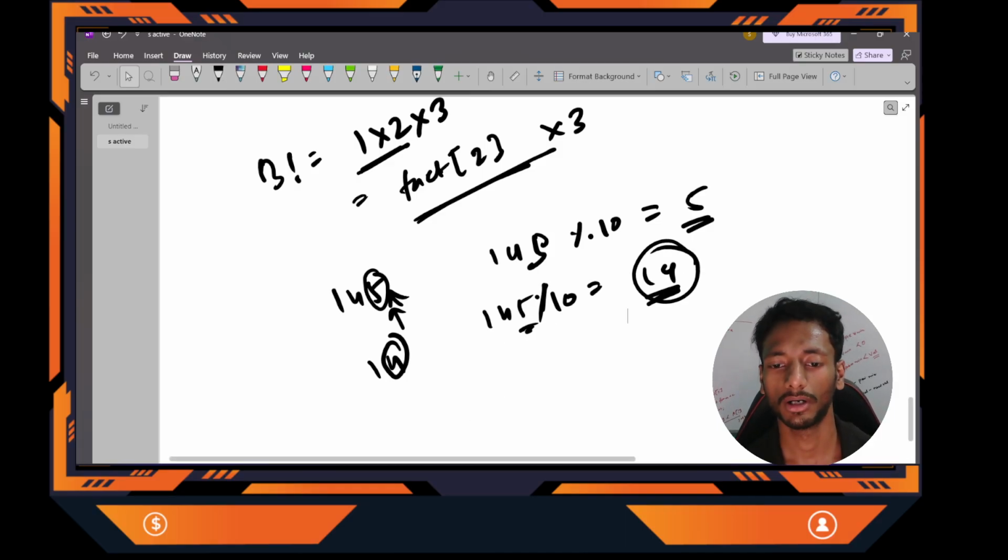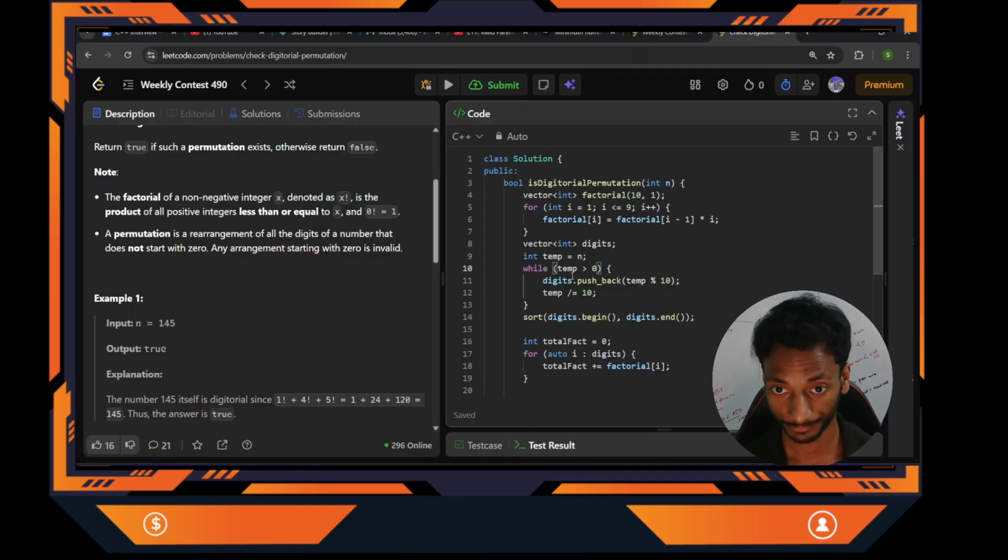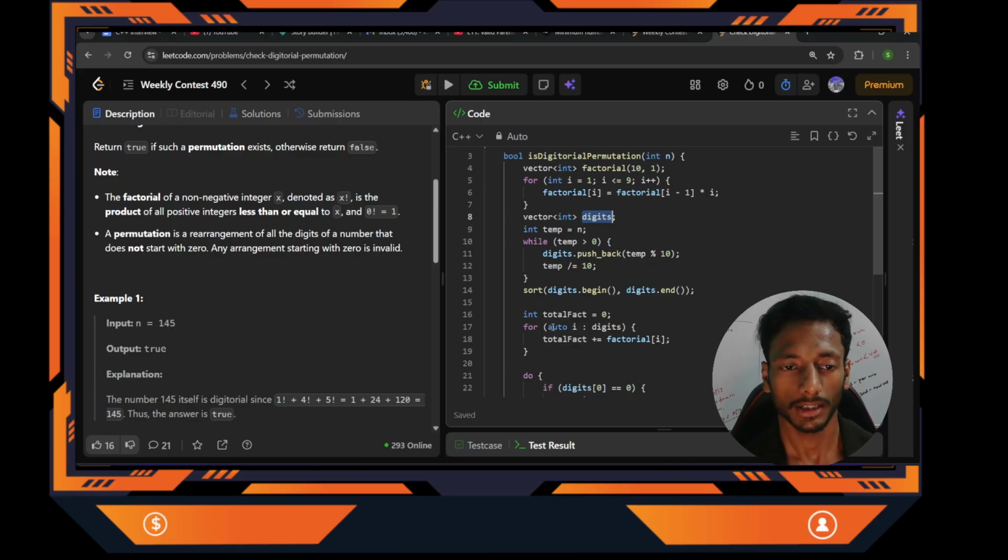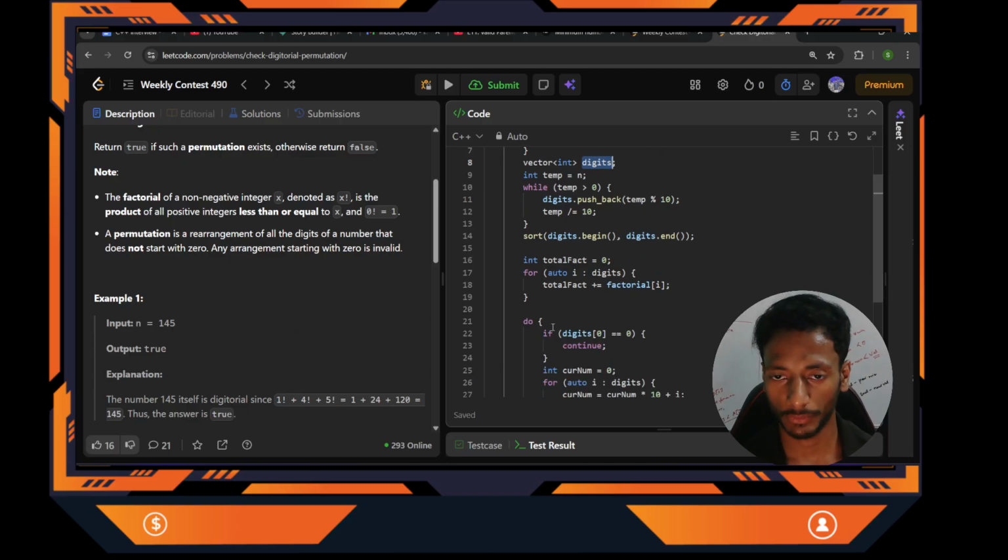It will continue as long as I have some digit, that means while temp is greater than 0. I extract the digit as whatever number I have, modulo of 10, and for the next number, I divide by 10. Got it? So after this while loop, in this array digits, I have all the digits present in the input number n.